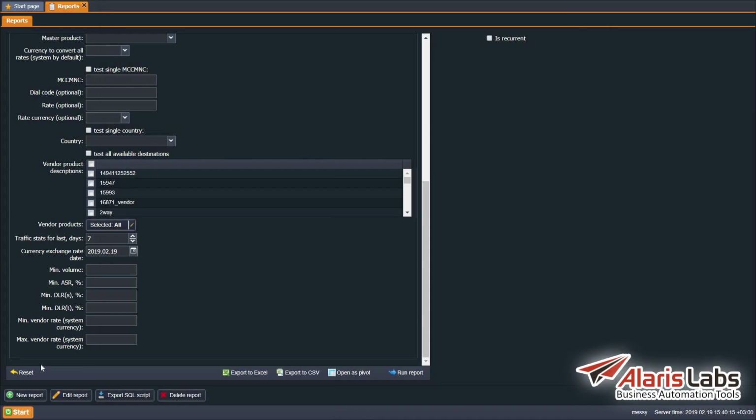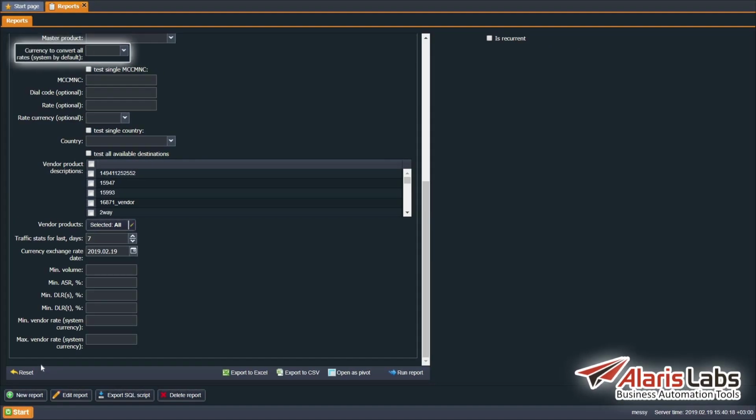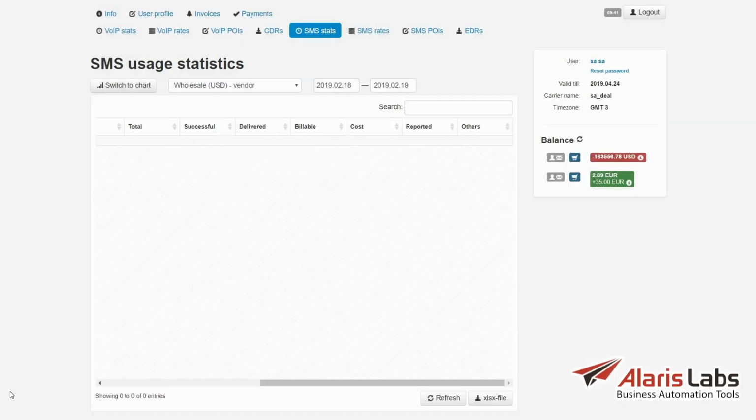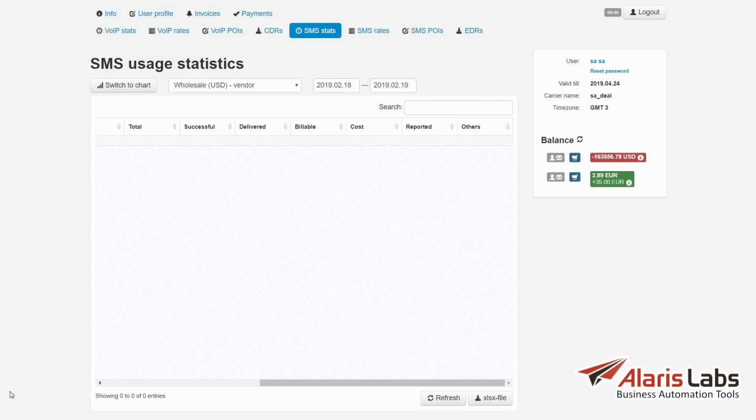The new parameter "currency to convert all rates, system by default" has been added to the report LCR analysis SMS. It serves to convert all rates to the specified currency. If not set, rates are converted to the system rate as was done in previous versions. The new column Billable has been added to the SMS stats page. It allows your partners to find the messages that are or will be included in the invoice.